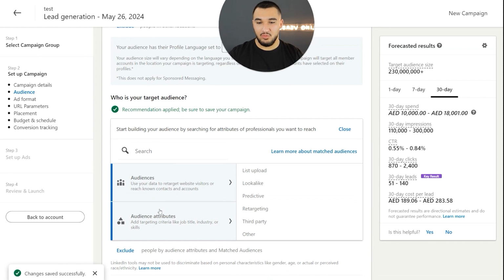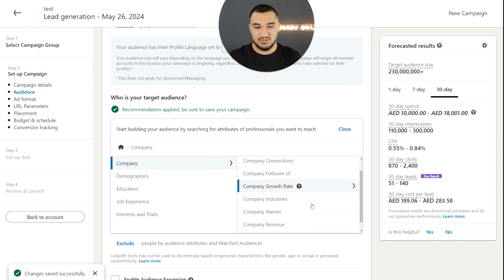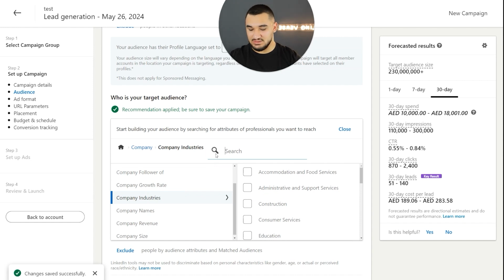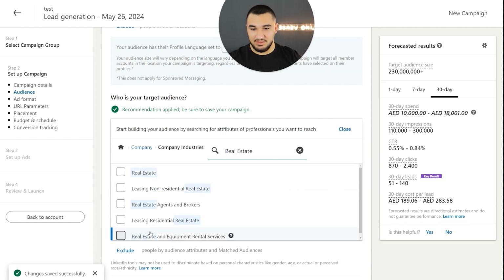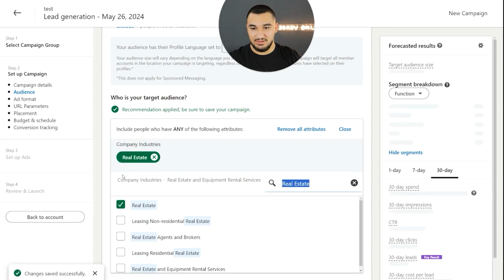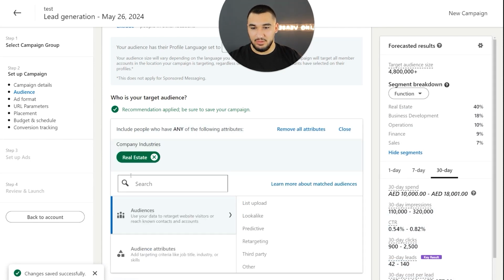After we click on narrow, we go to audience attributes. We click on that, we go to companies. As you can see on companies, you have the followers, growth rate. Now, this is not accurate, so you don't want to choose this one. Company industries, of course, this is accurate. So let's select, for example, real estate. There are multiple options, but in this scenario, we're just going for real estate. And we're good. We close this one, and we go and narrow again.